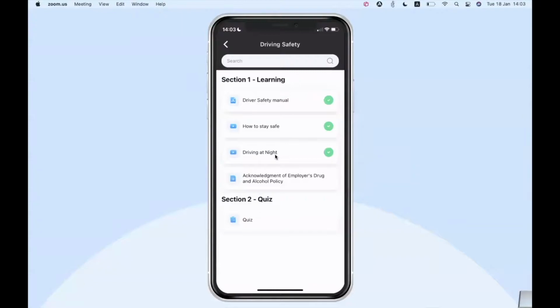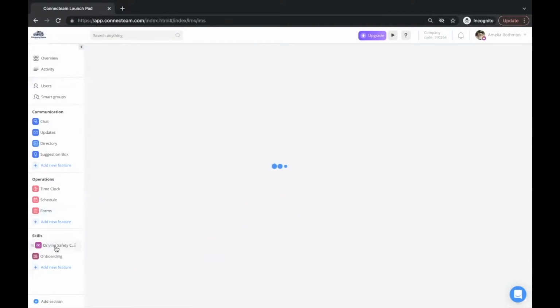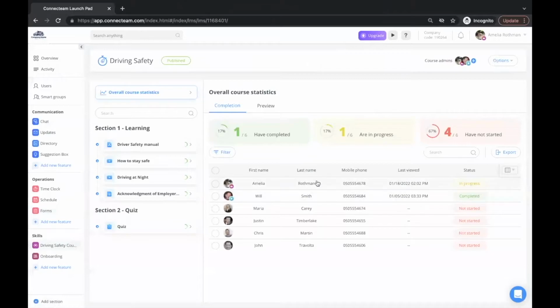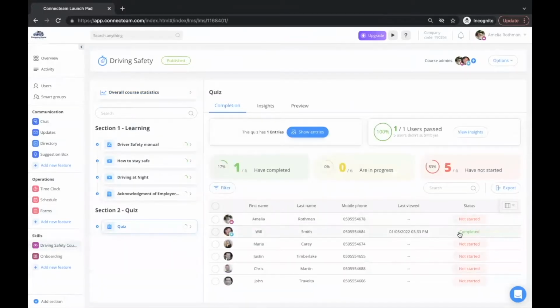Let's take a look now at how easy it is for you to keep track of this as a manager. If we navigate over here to the driving safety course, you can easily see exactly which of your employees have started yet, which of them have completed, and which of them are in progress. You can even add sections like you can see here at the bottom, such as quizzes, so that you can also see that people have completed the quiz and know exactly all the information that they need.